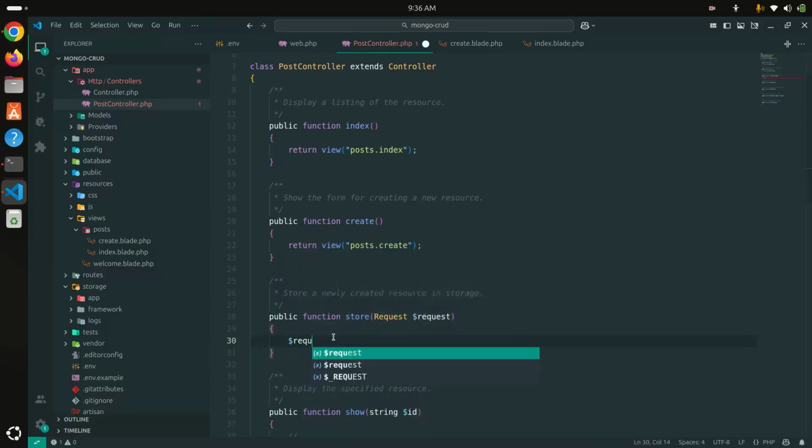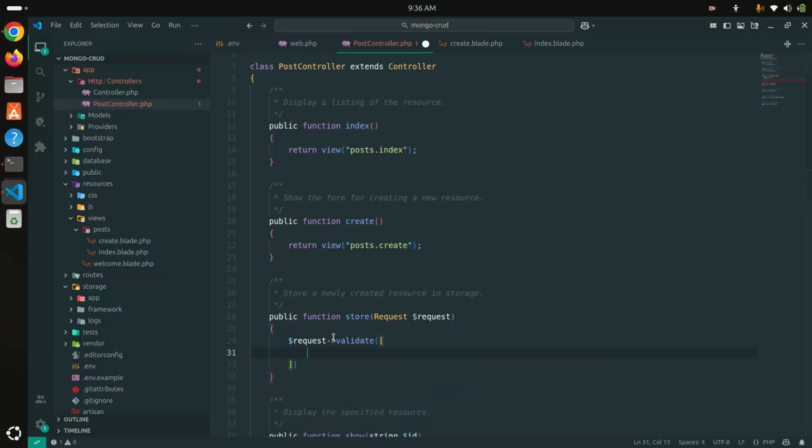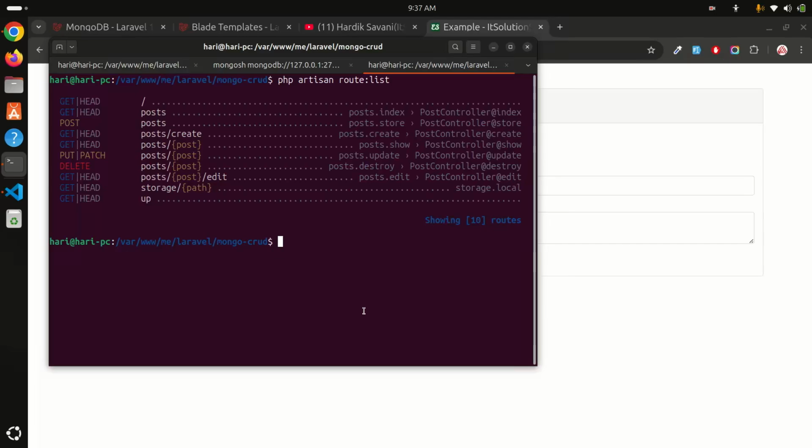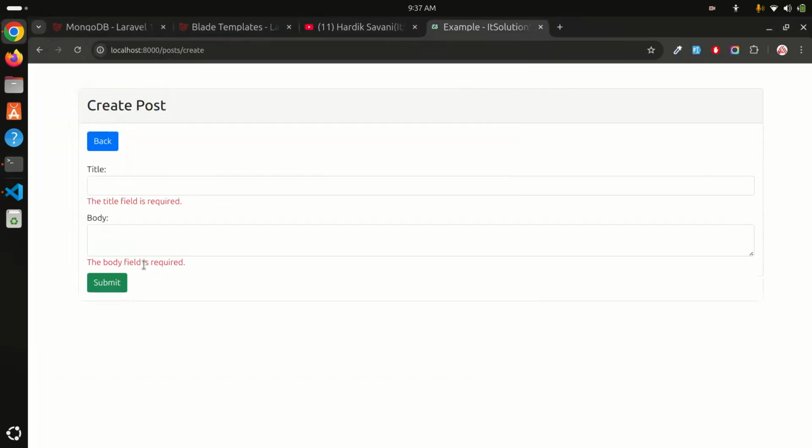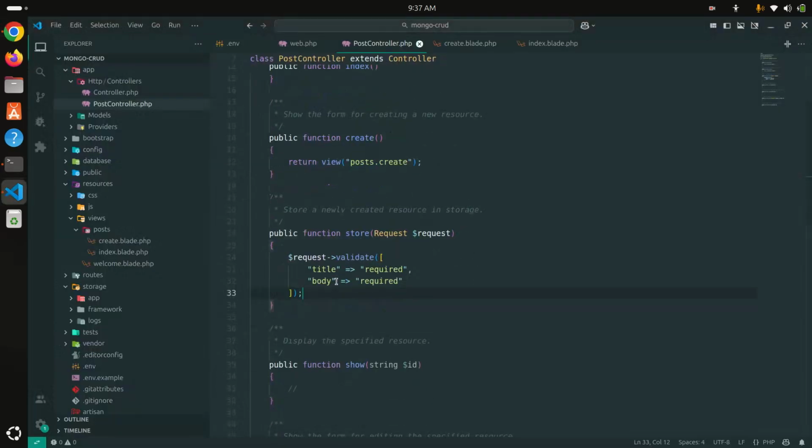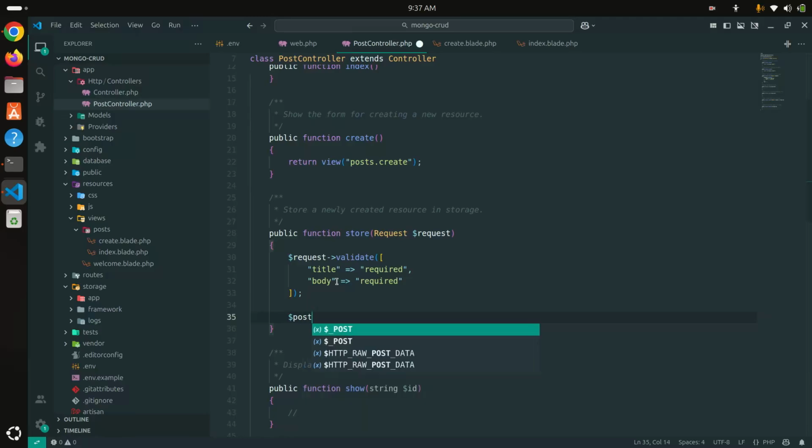Okay, so I'll just say request validate, and here I'm going to define the validation for title. I will just keep required for now. For the body, that's also I'm going to require, and that's it. Okay, and let me go refresh it, and if I click submit, you can see that title field is required and body field is required. So validation implemented correctly.